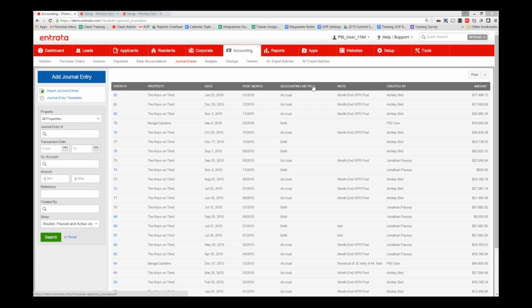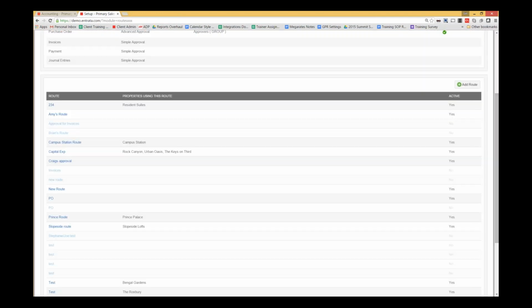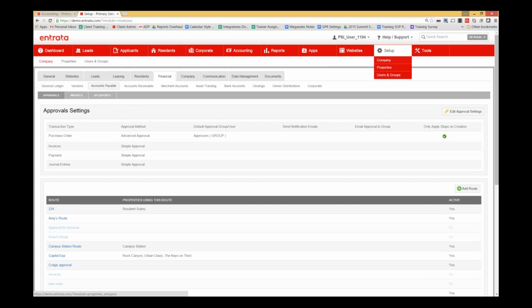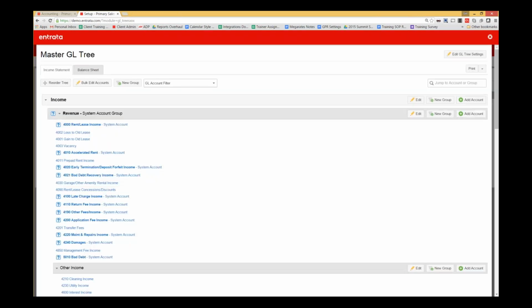We're going to be able to go in and flag the account as restricted. We'll also have to go in and update the permissions for those users that will want to have access to those specific accounts. So let's do the first step in that process, and that's restricting the accounts. Under Setup Company and Financial, I'm going to go to my general ledger and pull up that GL tree. I'll pull up the master, and in this section is where we'll be able to flag those accounts as restricted.